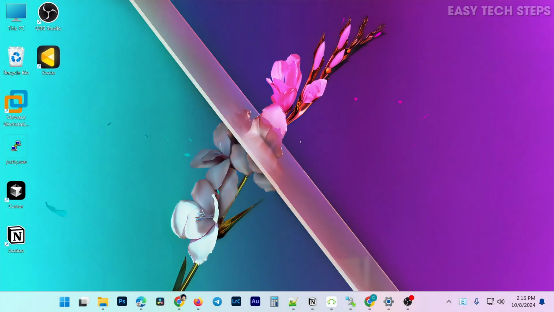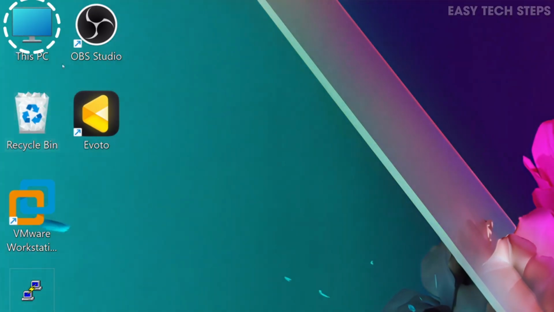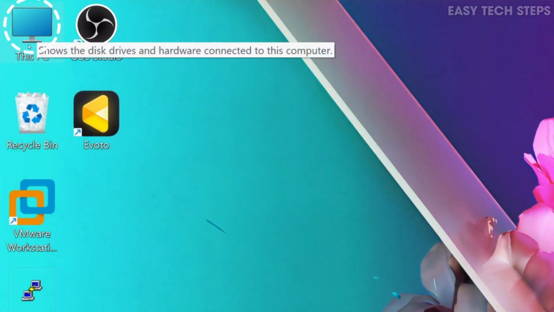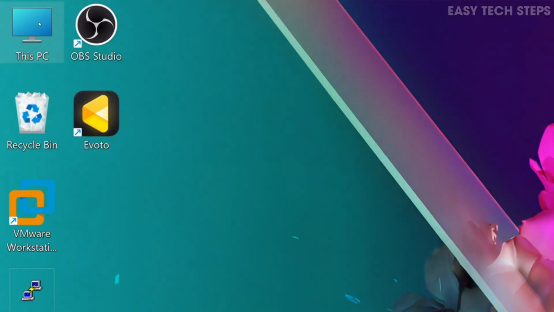In this video, I'm going to show you the simplest way to bring the My Computer icon back to your desktop in case it's not showing up on your computer screen. First, I'm going to delete my Computer icon here.